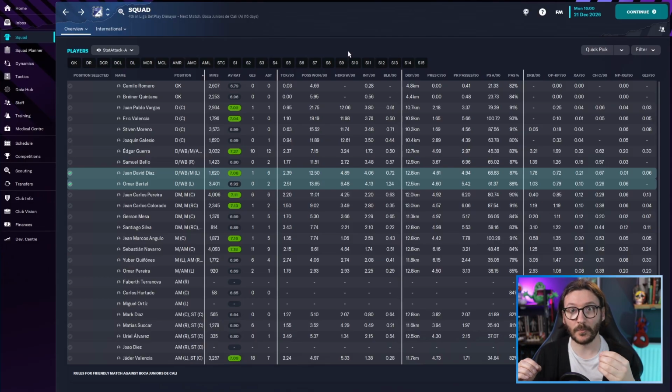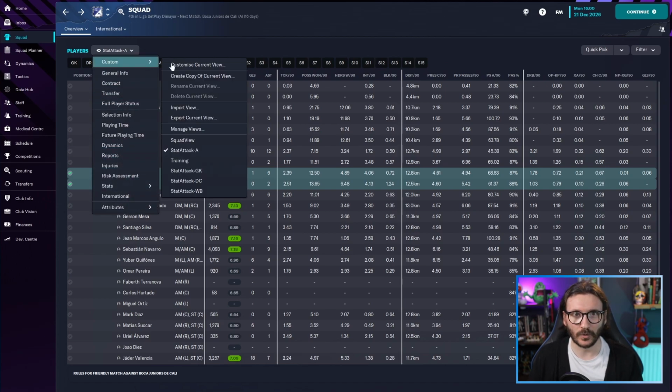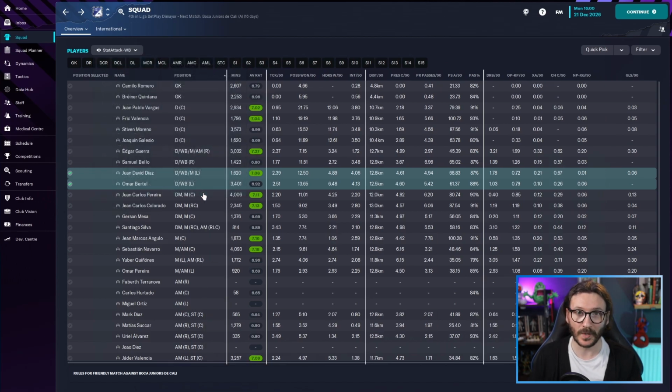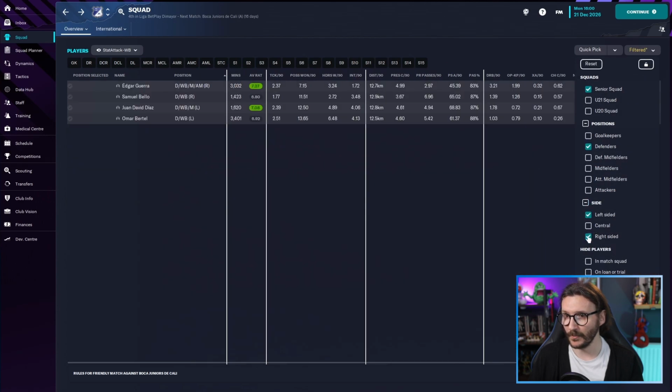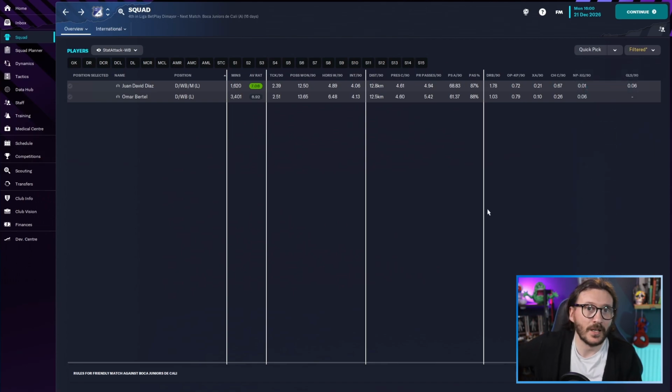Now that we know what positions we want, let's have a look at what we want in terms of the data, and we're going to start with Juan David Diaz and Omar Bertel. I've made smaller versions of these, because we don't care about a lot of this information for these players. So stat attack wing back, bring that up, and then we'll take off everyone but the defenders and everyone but the left-sided defenders, and that just gives us Omar Bertel and Juan David Diaz.